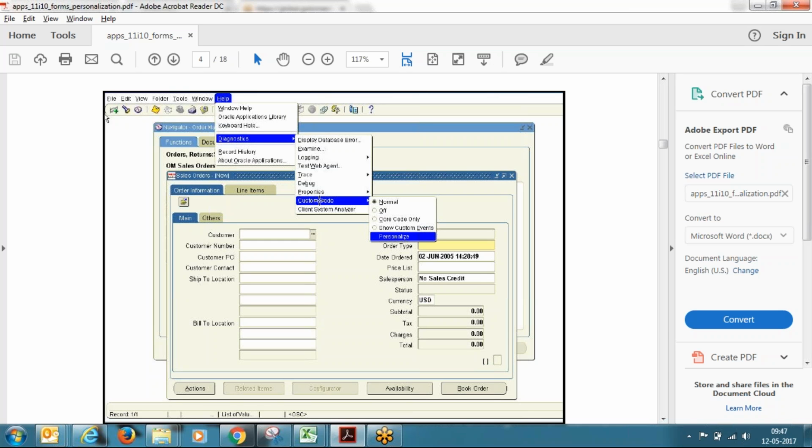So the second option we are using here is a custom code. Normally it will work based on that particular setting, but if you want to do that personalization, then you need to select the personalization. And the second option is, if you want to disable the personalization, you can make it off, so it will disable the personalization you have.